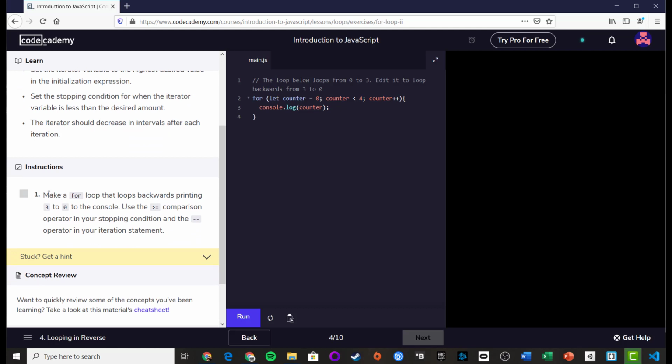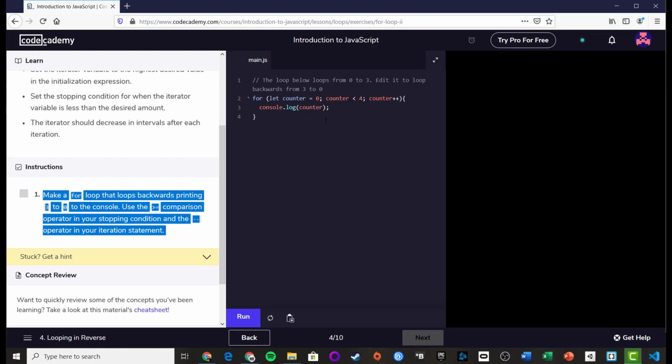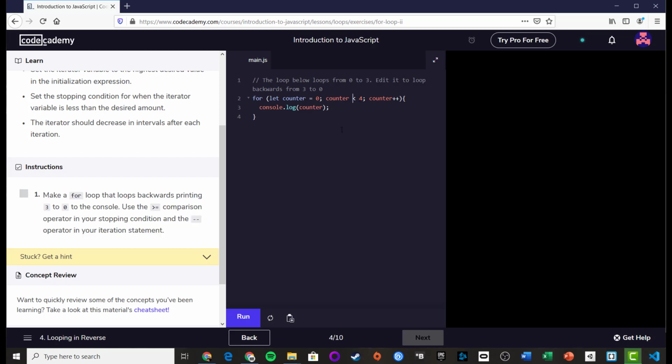So we want to make a for loop that loops backwards, printing 3 to 0. So we want to go while counter is greater than or equal to 0, but we don't want to start at there. We want to start at, let's say, 3 and do a counter minus minus, which moves in the reverse order.